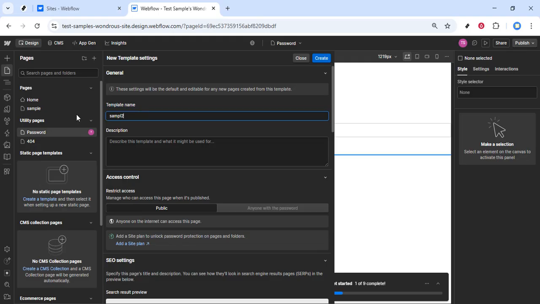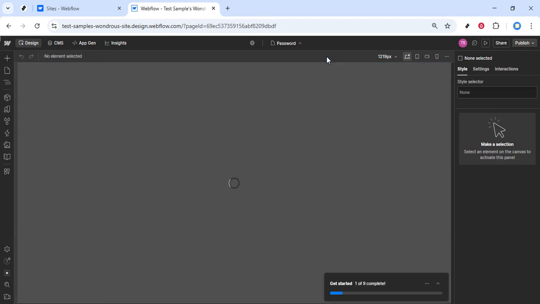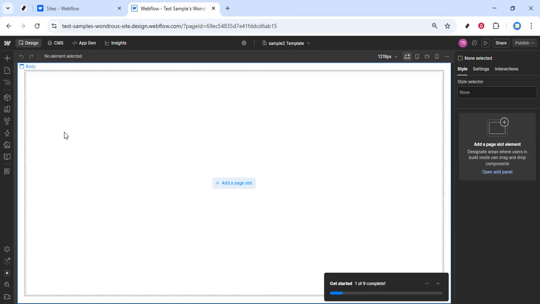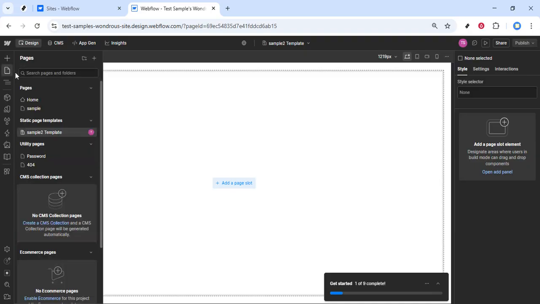Whether you're adding text, images, or other elements, Webflow provides a range of tools to help you design a page that meets your vision. And there you have it. You've successfully added a new page to your Webflow site. With practice, this process will become second nature, allowing you to build out your website efficiently and effectively. Remember, the more you experiment and explore, the more proficient you'll become in using Webflow to its fullest potential.